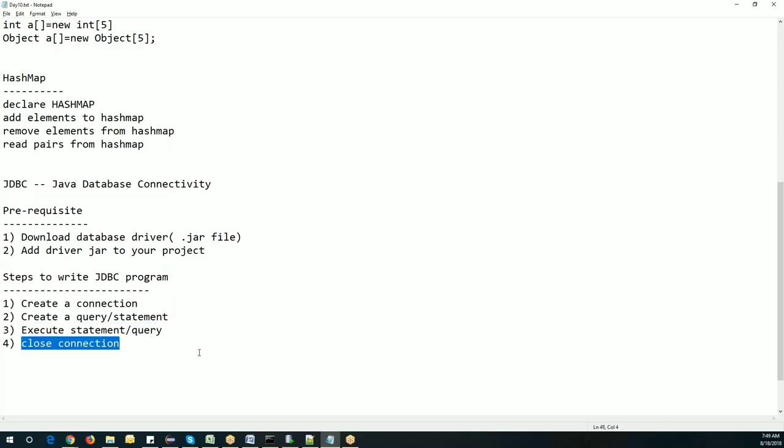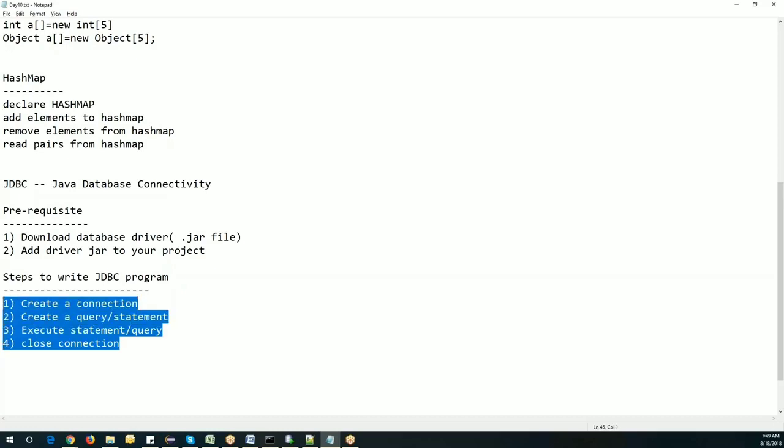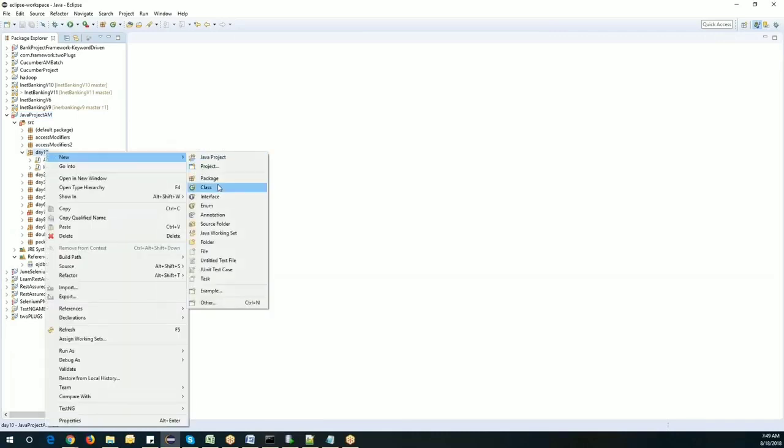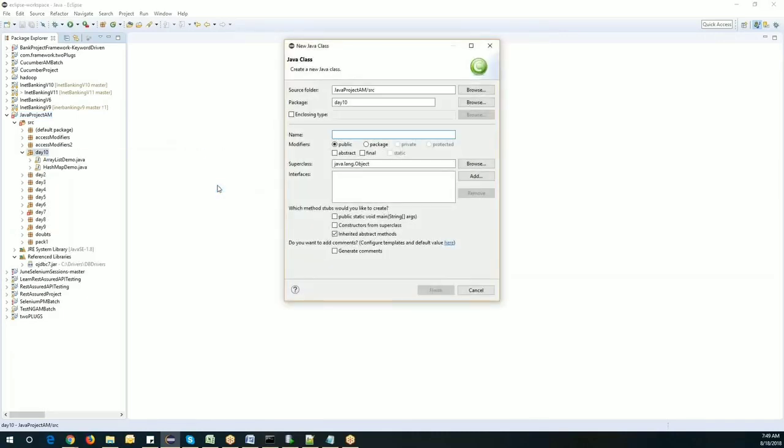Now I will implement these 4 steps one by one. Let us see how we can do that. Now I'm going to create a program, a new class. I'm naming it JDBC example 1.